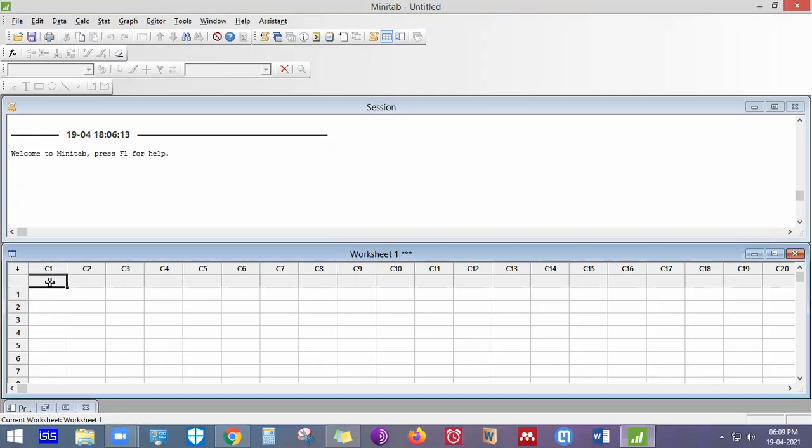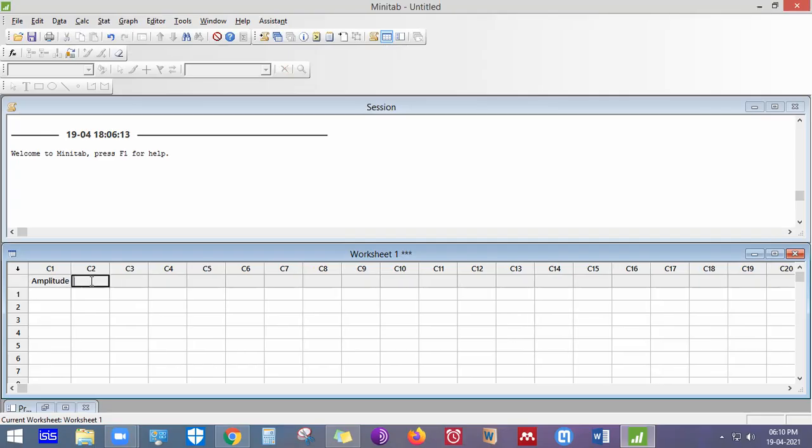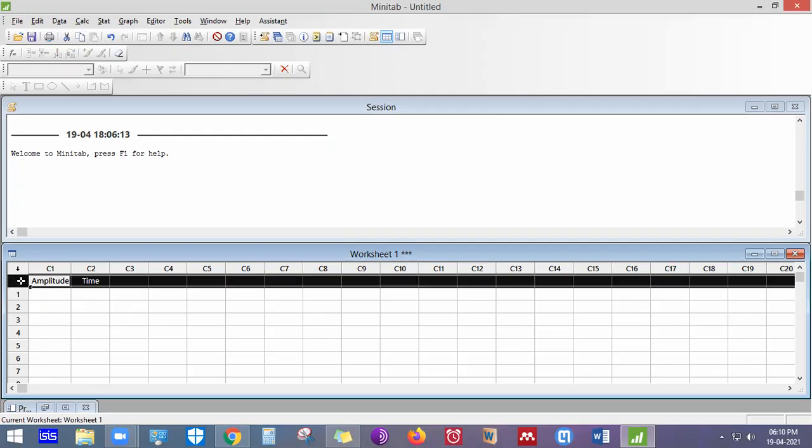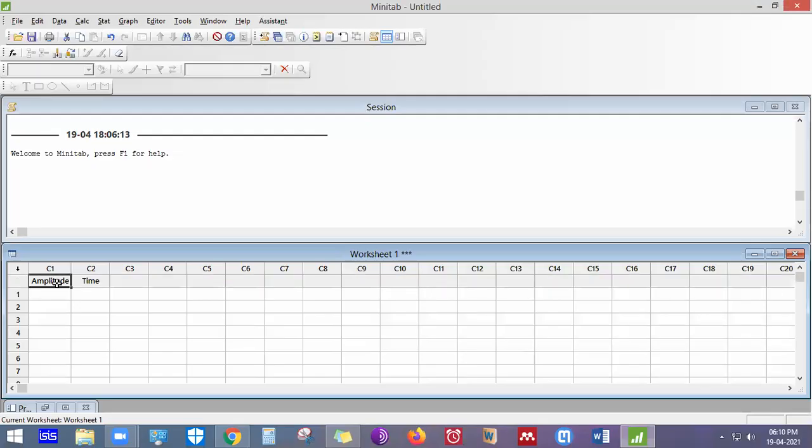and to make a simple graph, let's say we have a graph between amplitude and time. You just enter the amplitude values here. Note that there is no number present above number 1. This is an empty cell. This row cell is used to input the parameters. So first I've typed in amplitude, and then in the next column I've typed in time.